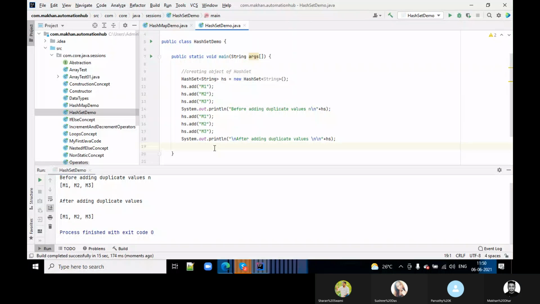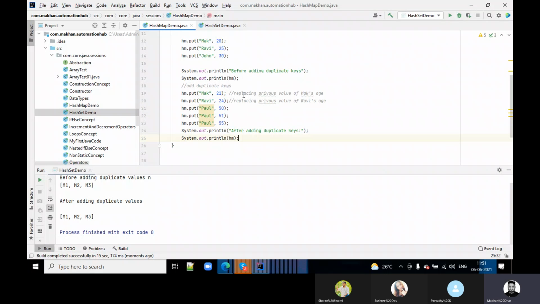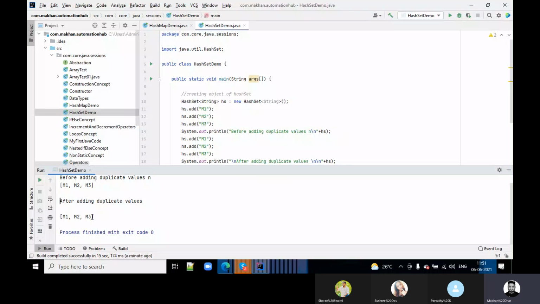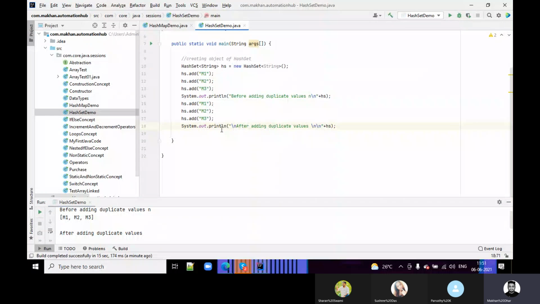So the thing is, the concept is whatever you are seeing here after adding the duplicate values, 1 2 3, 1 2 3. It is printing because we are printing it, but in real time, when you try to add duplicate values, it will not allow it. It will only trigger this always.